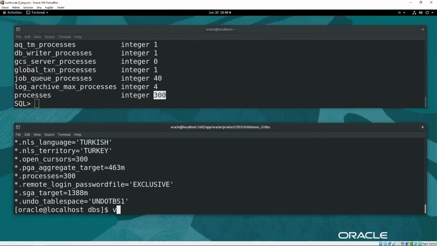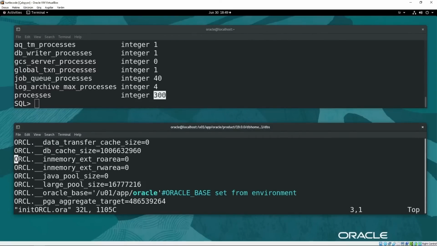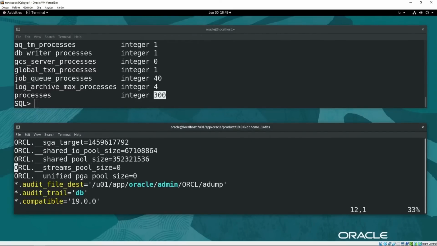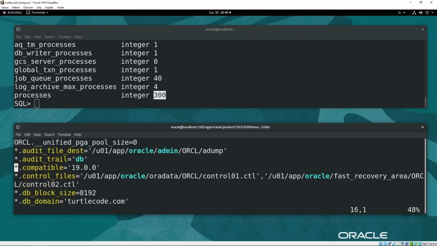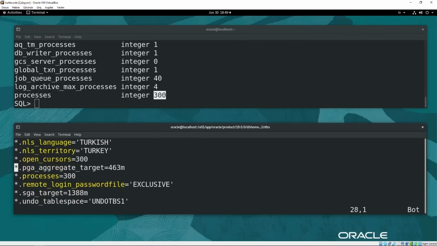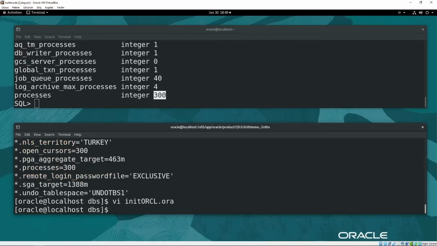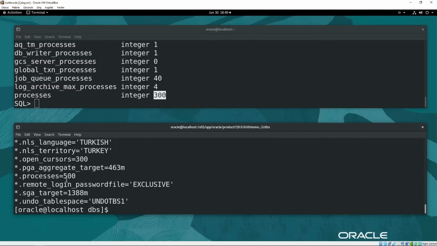I change the processes parameter in the PFILE. We just created this file from the spfile with the create command. I set the processes parameter to 500. Let's check the writing process again. I changed the processes parameter to 500 in PFILE.